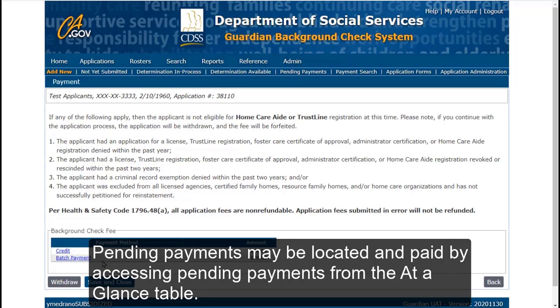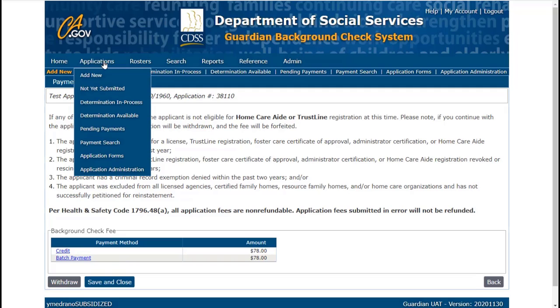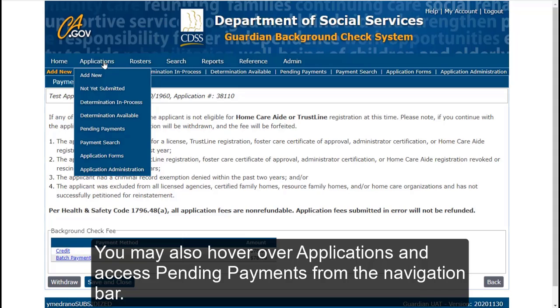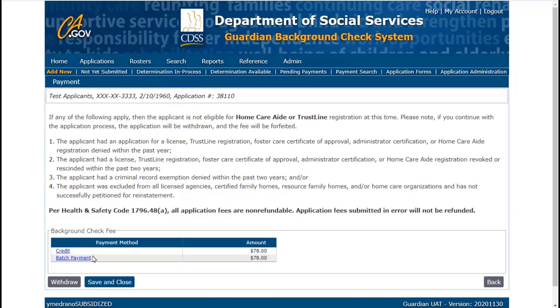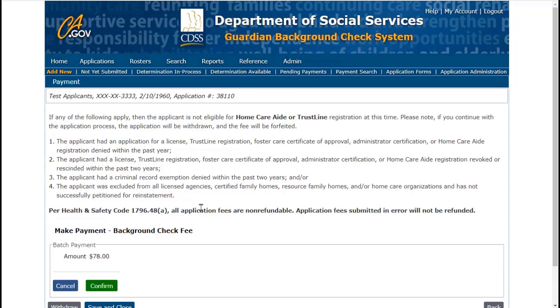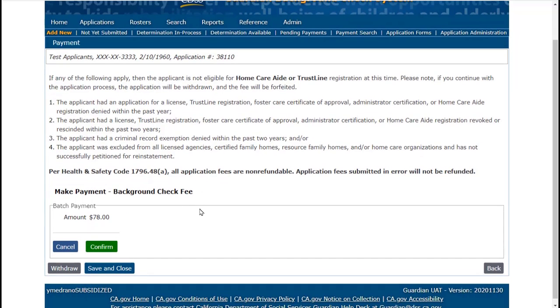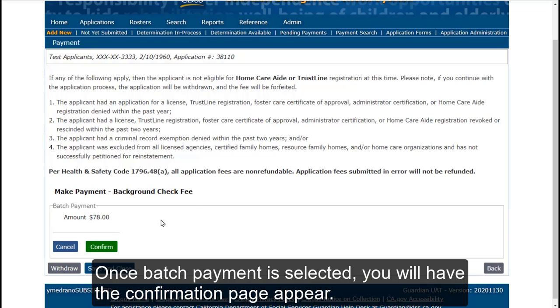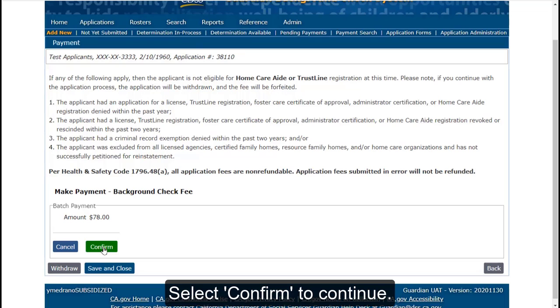Pending payments may be located and paid by accessing pending payments from the at-a-glance table. You may also hover over Applications and access pending payments from the navigation bar. For today's purpose, I will demonstrate utilizing batch payment. Once batch payment is selected, you will have the confirmation page appear. Select Confirm to continue.